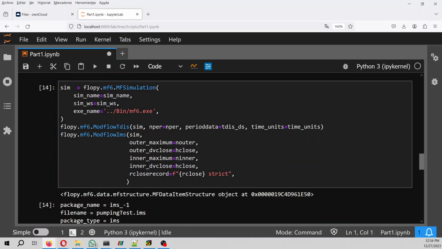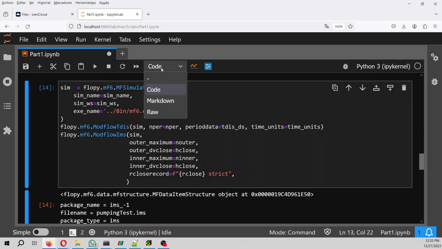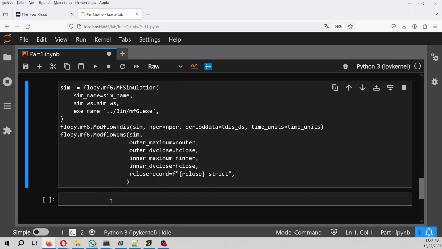Okay, great. So we have created the simulation, the temporal discretization, and the solver. If you are here with me, please type 7. Any question?